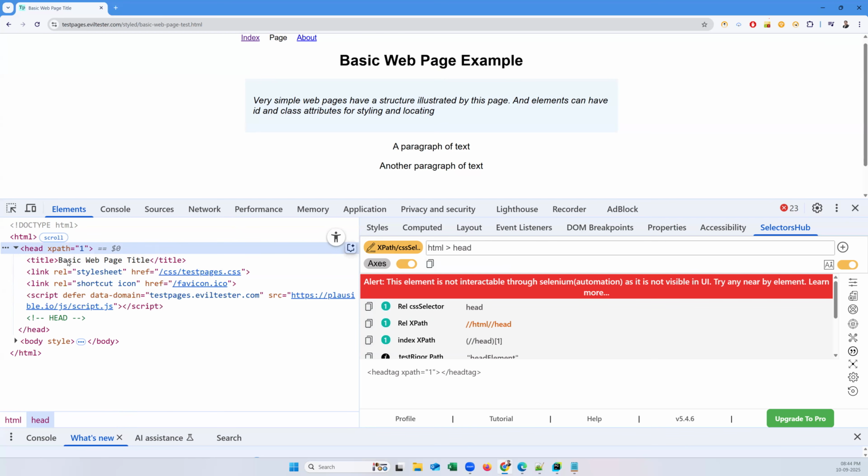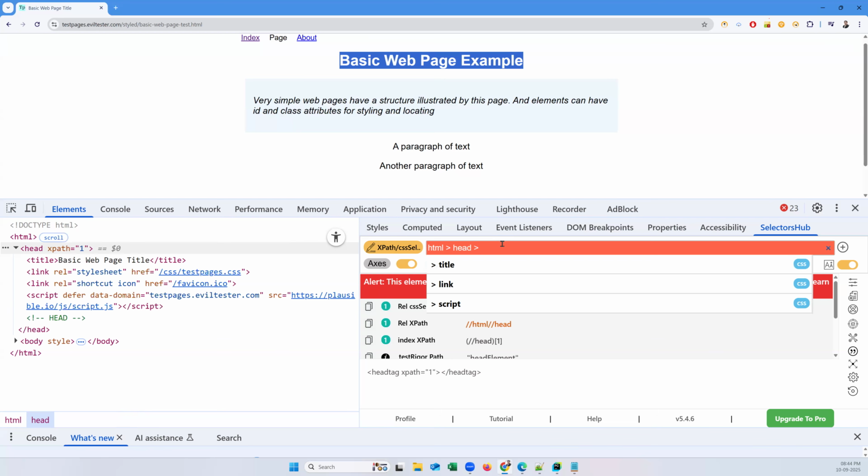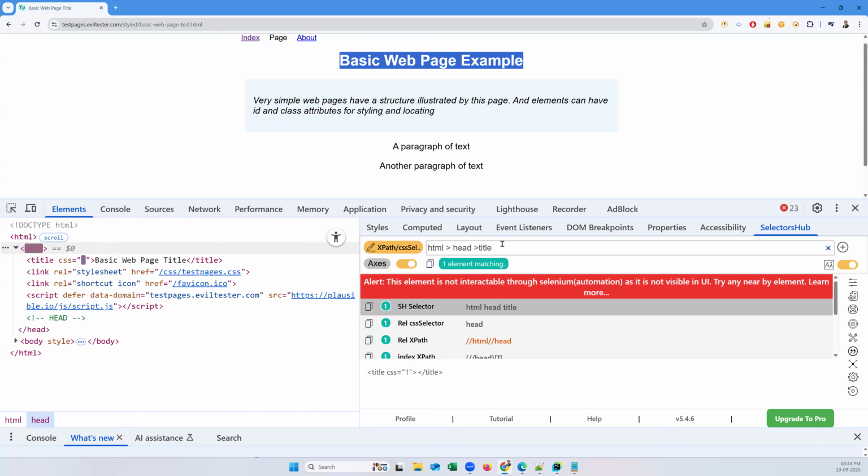Okay. And suppose I want to capture the title. This is the title element. Now I want to locate this element. So how do we specify it? Navigation. We go to HTML first. From there we go to the head tag. Inside the head, title is there. So again, one more greater than and title. Now you can look at this. Exactly one element is matching. What is that element? This is the element.